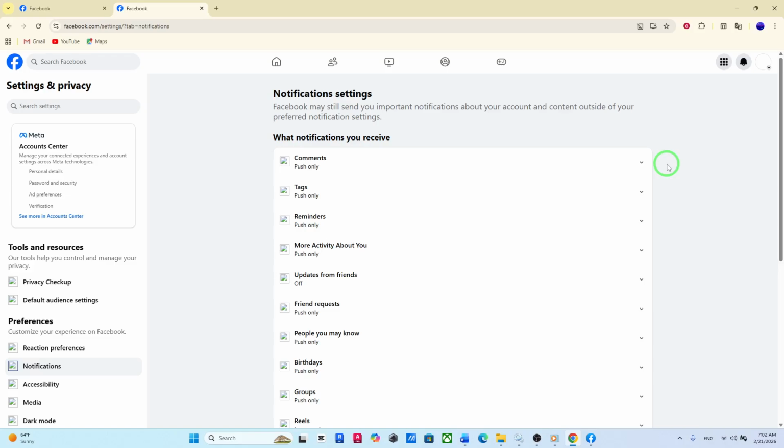A final tip: if you ever want to adjust or disable SMS notifications, return to the same notification settings page and toggle SMS off. You'll still receive other notifications through Facebook's app or email depending on your preferences. That's all there is to it. With these steps, you'll be instantly alerted by SMS whenever comments come in on Facebook web, keeping you in the conversation no matter where you are.